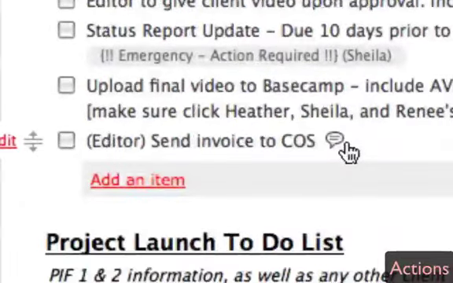Something new is send invoice to COS. We've had a few issues with invoices not being sent and then they'll come in as a batch. This makes it very hard on accounting and it can actually make other accounting projects late. So we ask that you check this off after you send us an invoice.